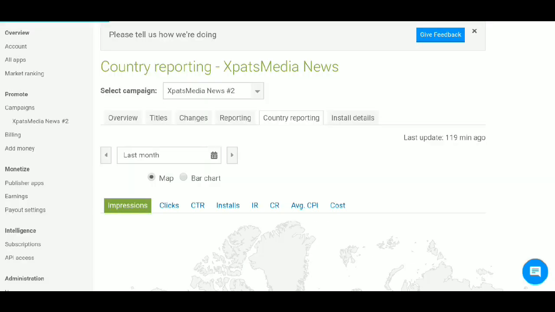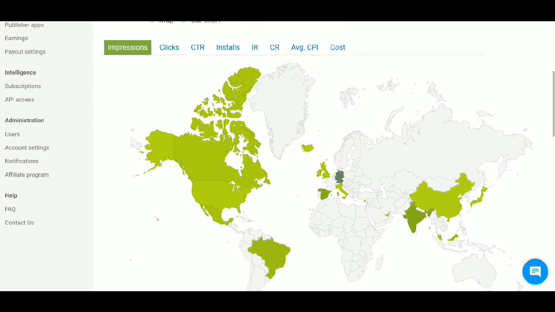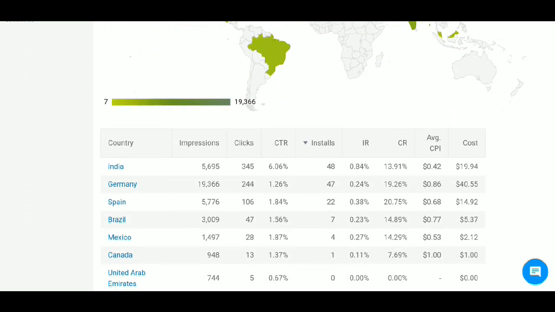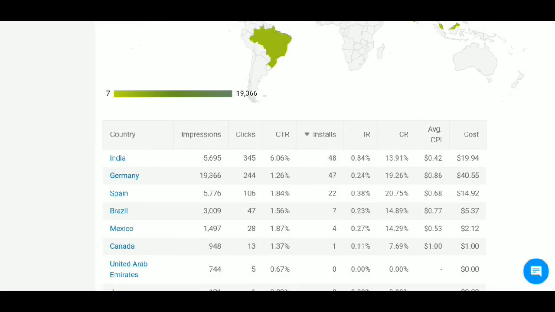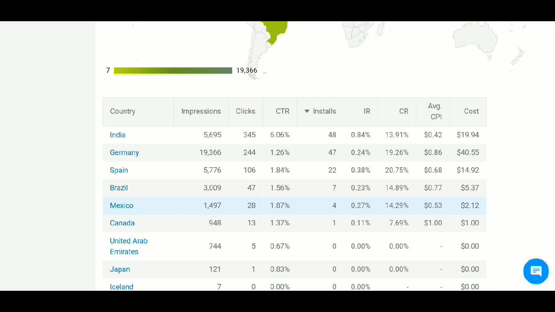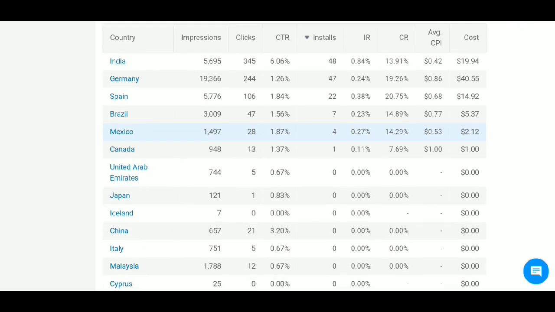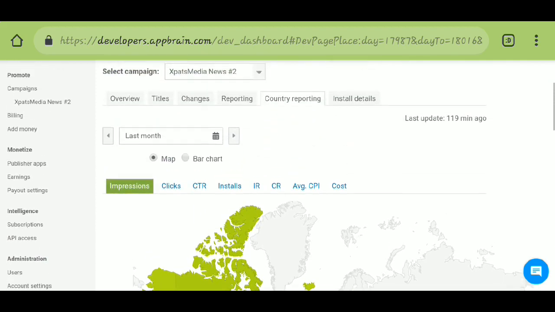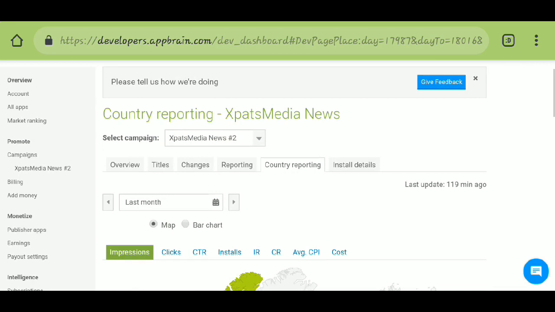I used it in the last month. So now look at the countries. You can see for India I have 345 clicks, which gave 48 installs from that country, and for Germany I have 47 installs. So you can see this app is not totally free, but it's partially free. For the period I will be using it, you get enough downloads for your mobile app, and through that you can still make money from your monetization.